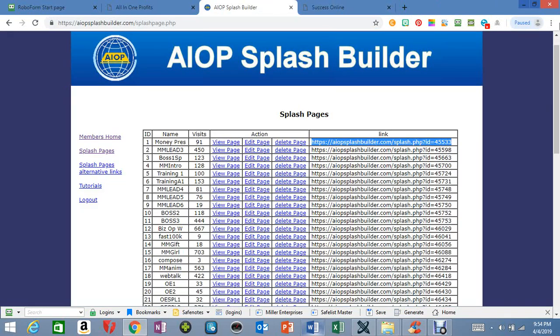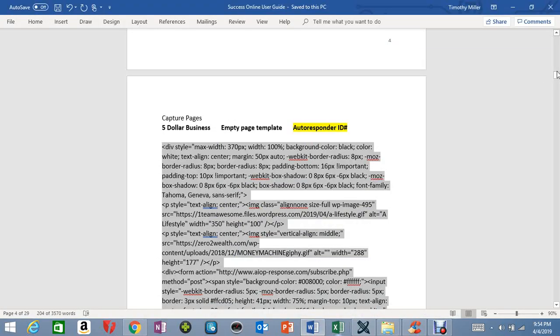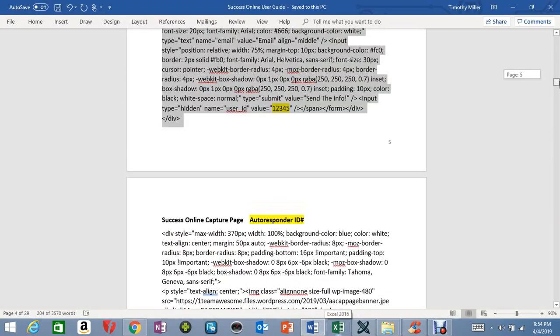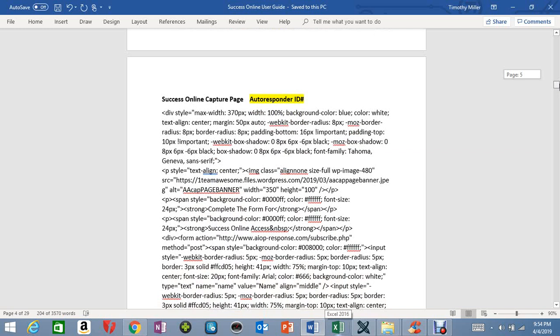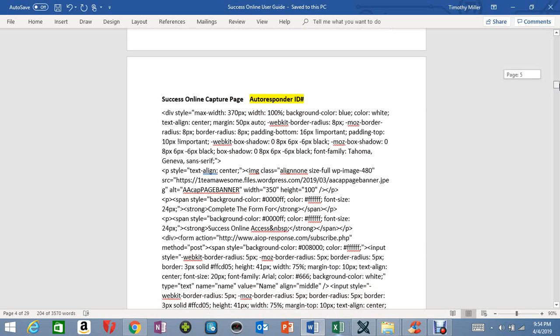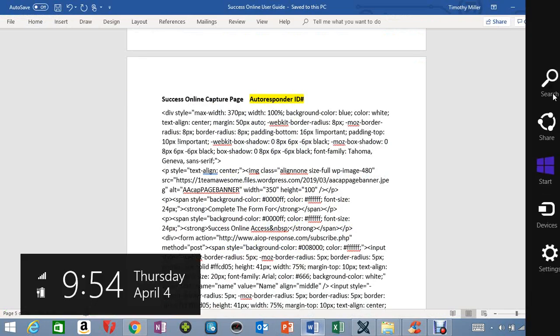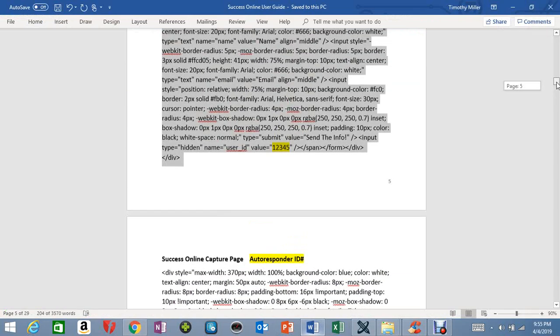All right. Now, continuing on. The other page that you are going to make is your Success Online capture page. And you are going to be sending them this when you send them the automated message from your Gmail account. And we explain that in the user guide, as we go through that.